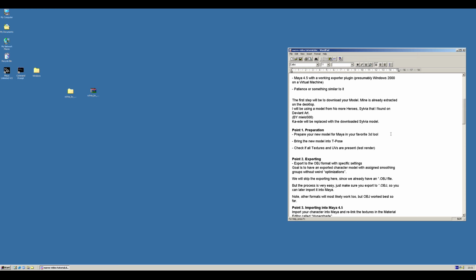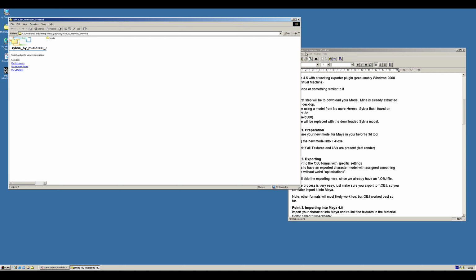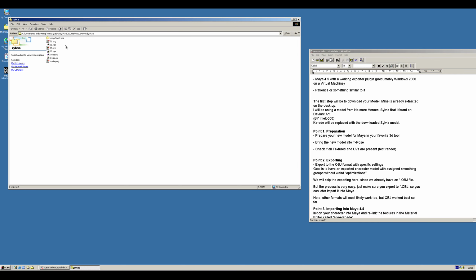The first step will be to download your model. Mine is already extracted on the desktop. I will be using a model from No More Heroes, Sylvia, that I found on DeviantArt, by Milo 500. Kaeda will be replaced with the downloaded Sylvia model.